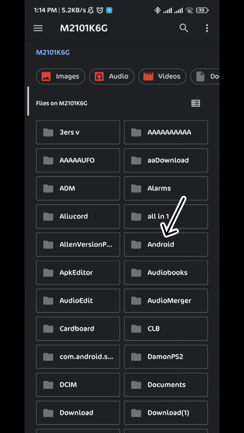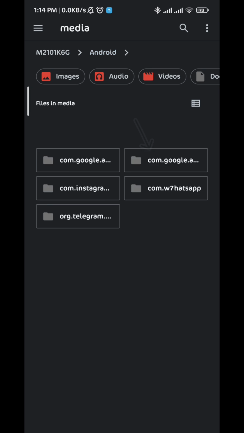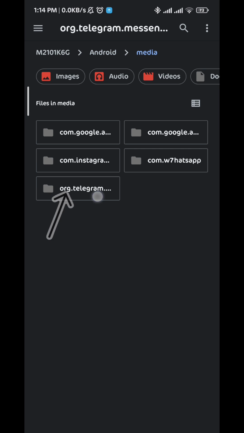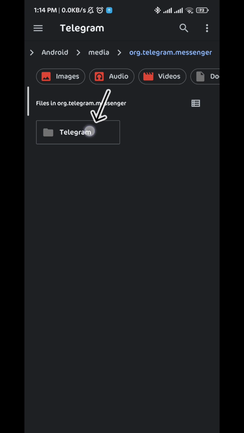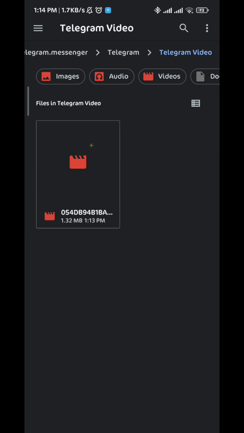Now from here, tap on the Android folder and then tap on Media. Now tap on org.telegram and then tap on Telegram again. Tap on Telegram video and you should find the video right here. That's what you're looking for.